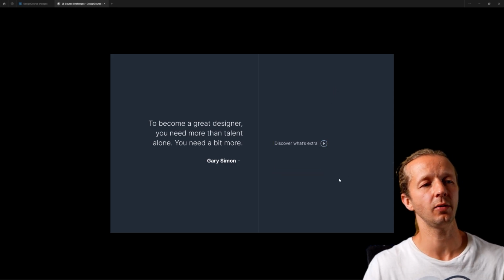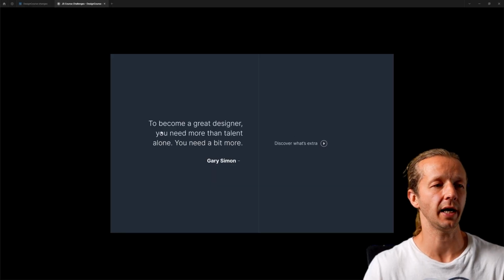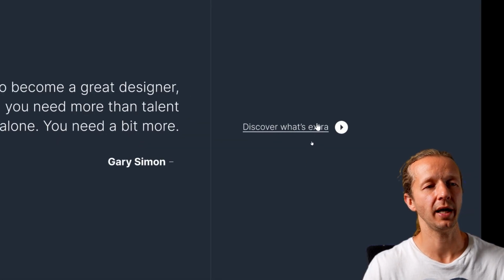So basically what we have here, the starting point should look like this. It has this little quote and then a little button right here. And when you hover over the button, I want you to utilize CSS to make this hover state as well. This is an SVG graphic, and you could just export that within Figma.